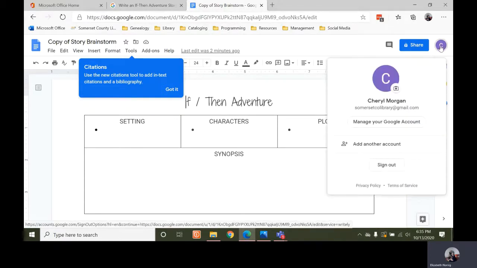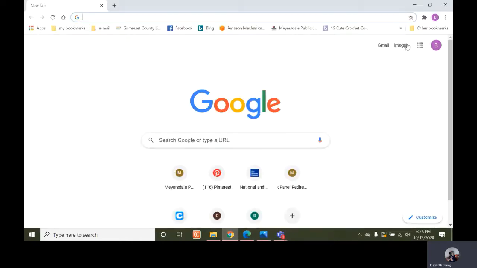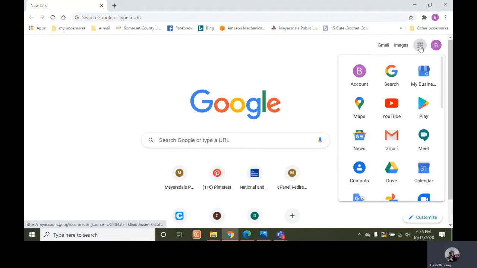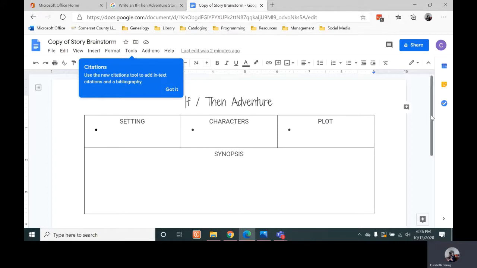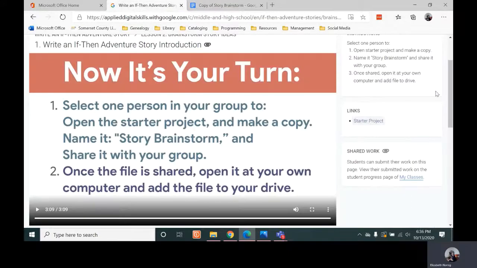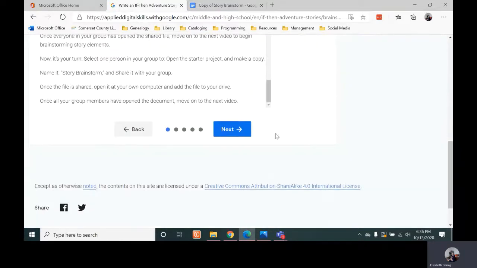Okay, then you'll go to your Google account, and this works best in Chrome. So you sign into your Google account, go to your Google Apps, and find the drive. Okay, so let's move on to the next part of the project.